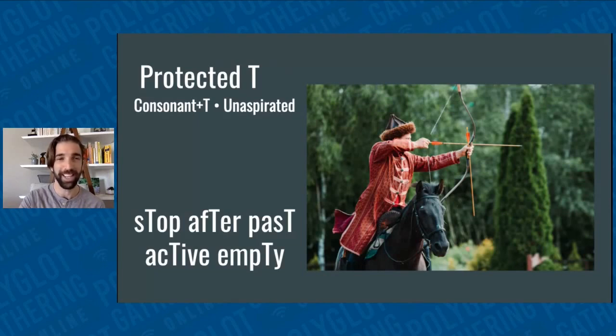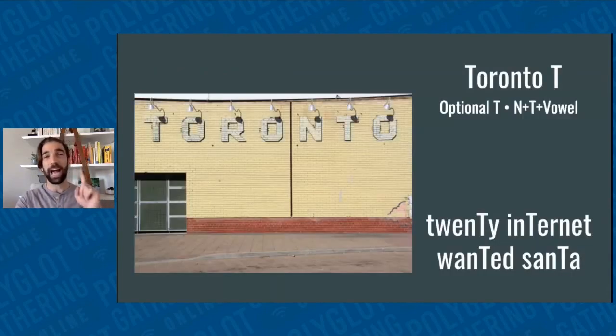So we'll keep going. The next one is my favorite, actually, because it's so unique. Also completely optional. It's the Toronto T. Looking at the second T in the city name, Toronto, you can say Toronto or you can say Toronto, but you may find that dropping that T creates a little bit more fluidity. It happens almost exclusively after the sound N.